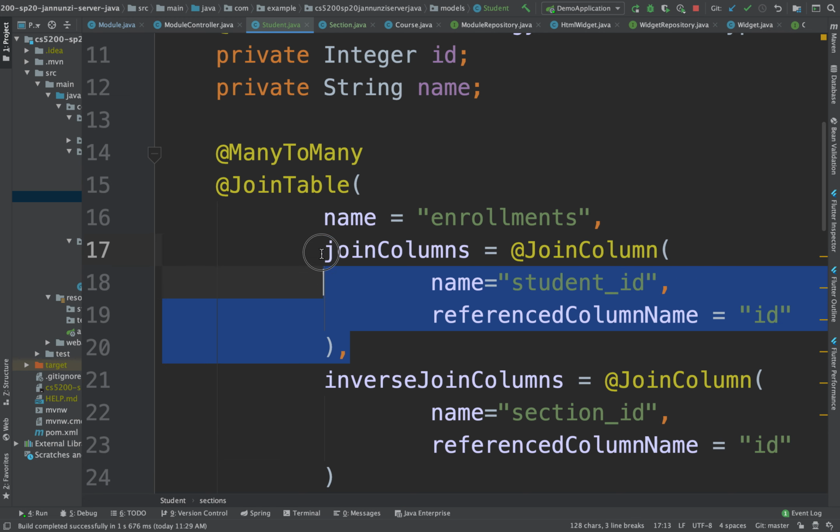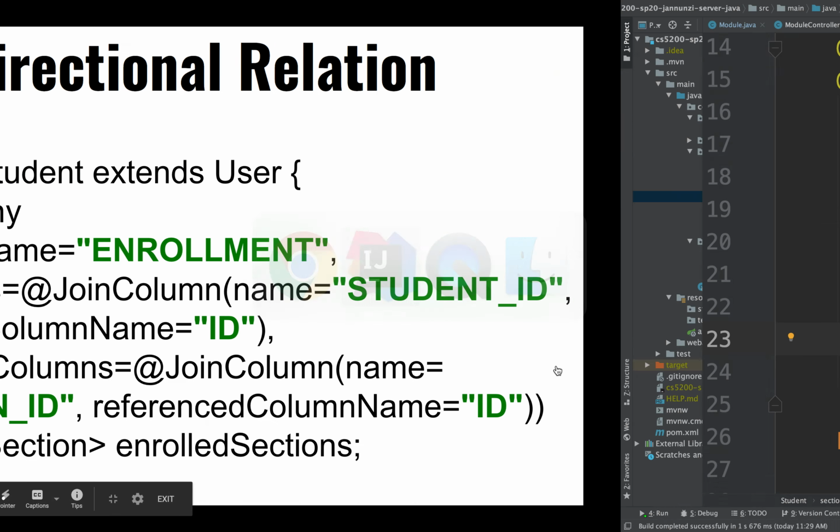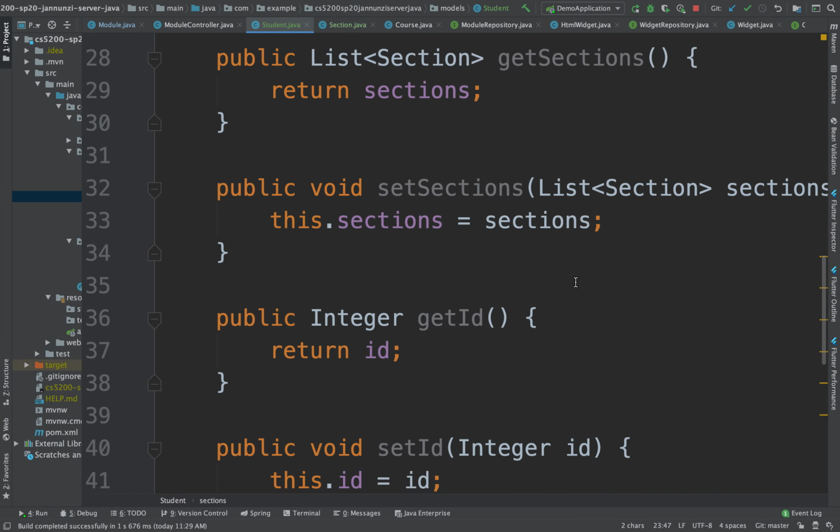One for the one I live in right now in the student. That's where I'm being declared. Notice that if I declare this in the section, this would be reversed. Right? If I declare this on the section side, my join column would be section ID, referencing ID, and the inverse column would be student ID, and then the reference column is ID. Right, so depending on where you declare this, either on the one side or the other side, these would be reversed. Okay. What else? Let's see. I think that's it.